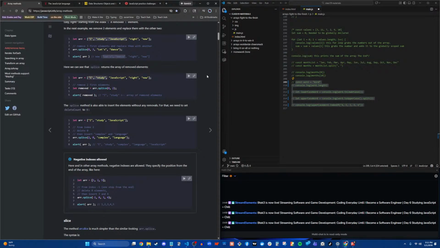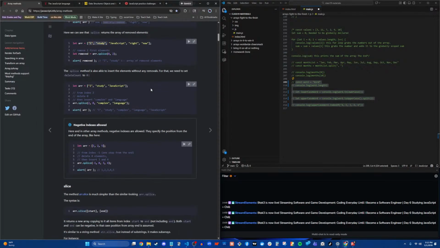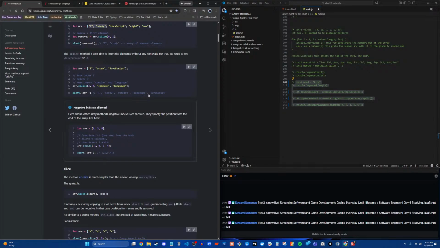Here we can see that splice returns the array of removed elements. Let arr equal ["I", "study", "JavaScript", "right", "now"]. Remove the first two elements. Let removed equal arr.splice(0, 2), from the 0 index position, 2 elements, which is what they highlighted here. Cool. alert(removed).